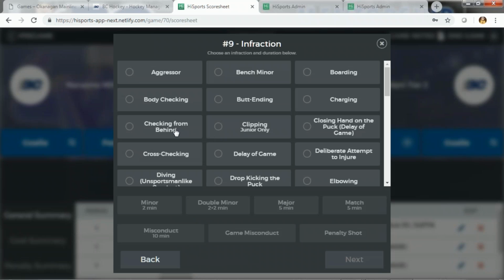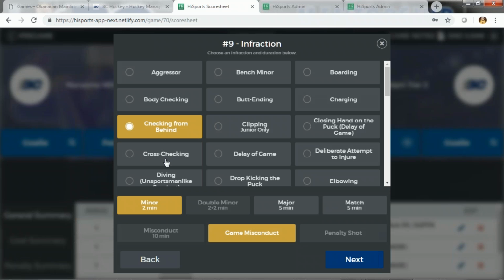We know that this is a check from behind. We did that in the demo. It could even be a cross-checking penalty where it's a major, because that still requires somebody to serve. So that person serving will serve the time penalty, while the game misconduct is served by the player who originally received the penalty. But for the purpose of the demo, for consistency to what we did before, we'll choose the minor penalty for checking from behind.